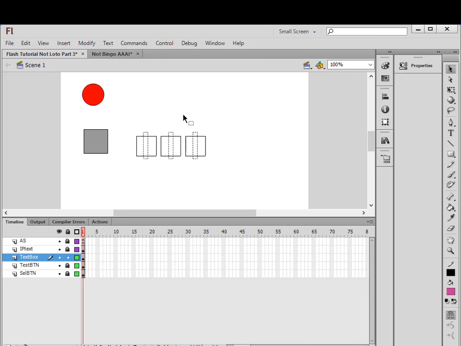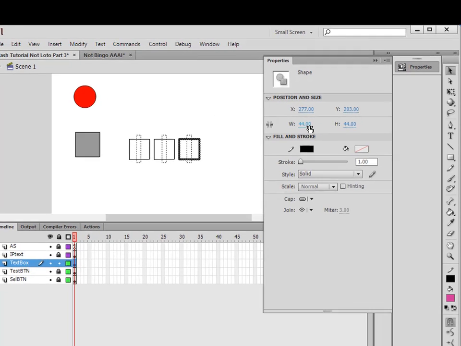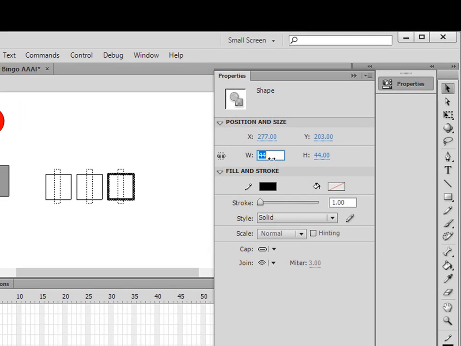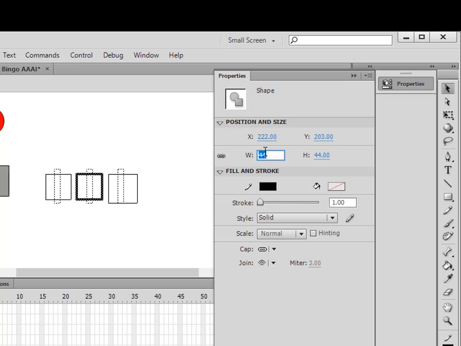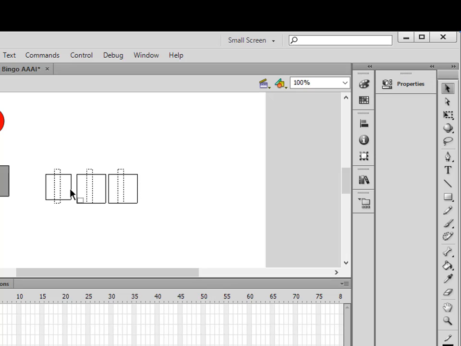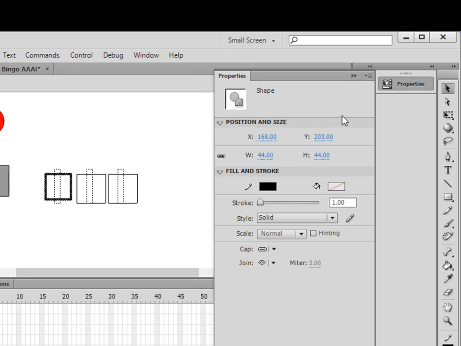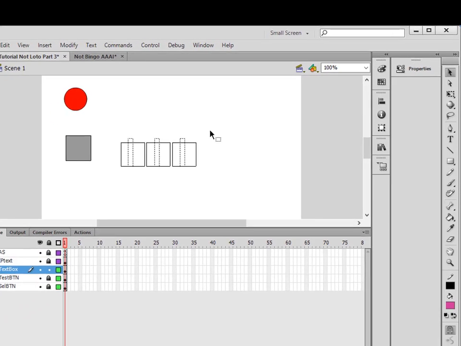No, one at a time, highlight them, and they should be at least 50. Let's make them 50 here. Make sure this chain is locked and make this 50. Enter, they both change. Let's make this one, double click on it, make this one 50, and click on it, double click to get it all highlighted, and make this one 50. And now we have our text boxes.